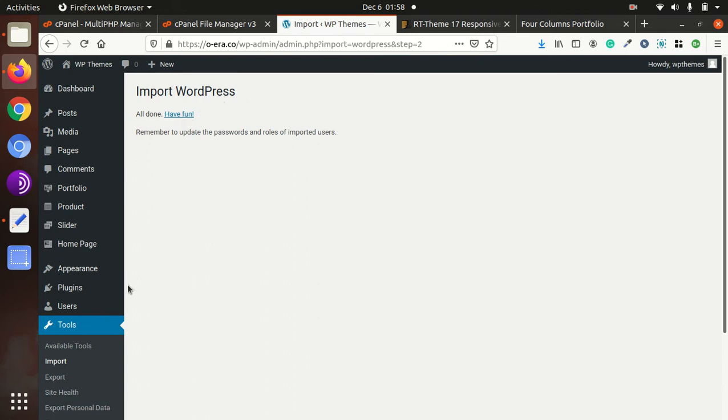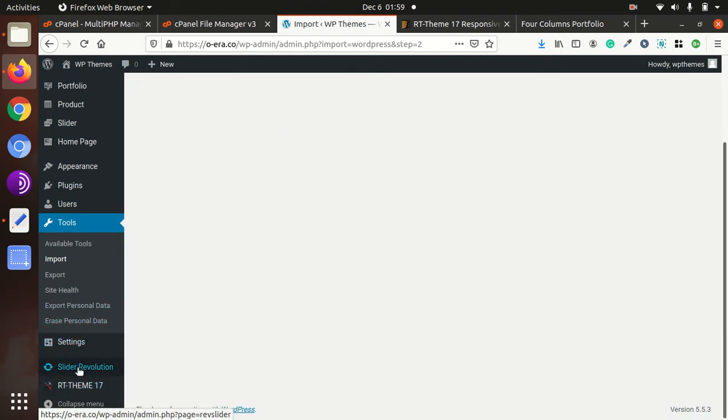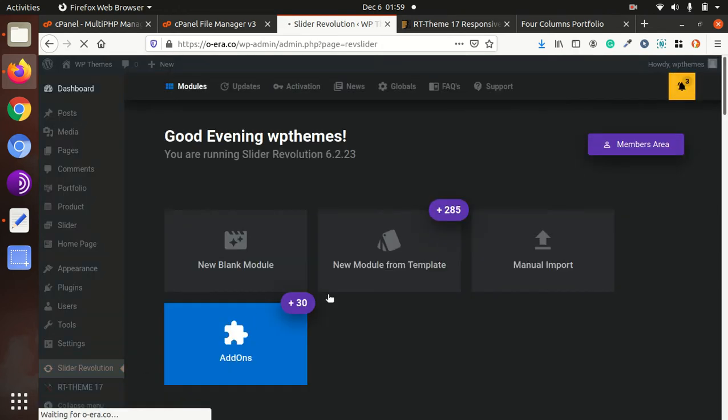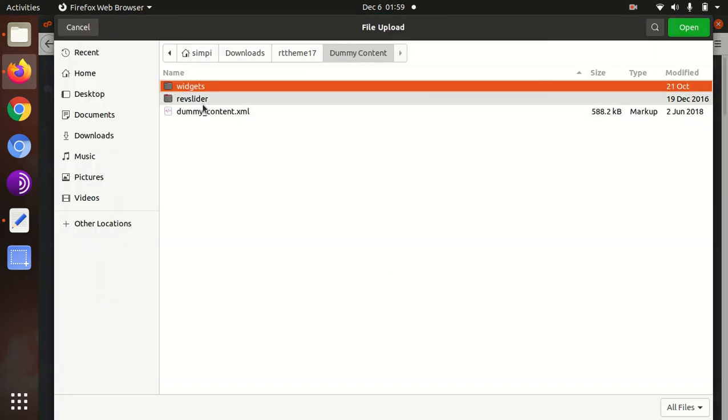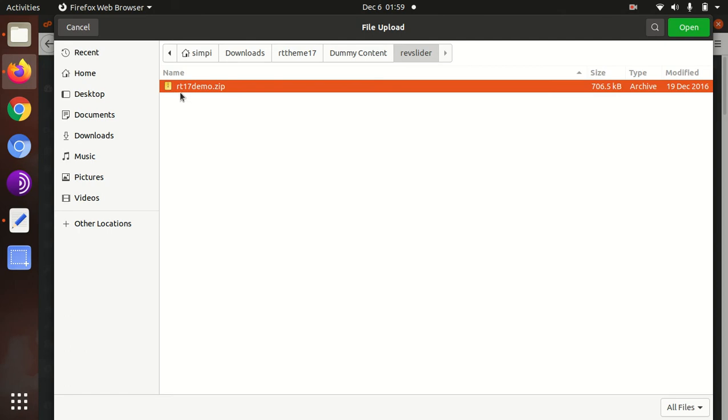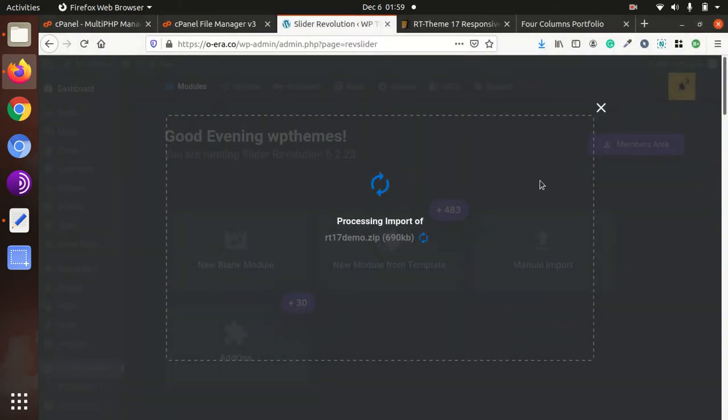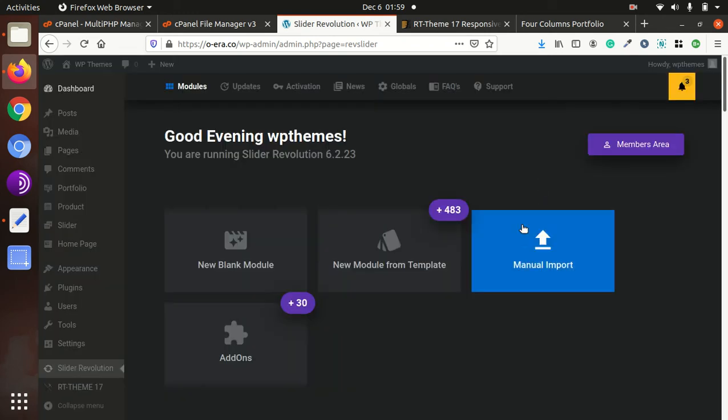So next is importing the Revolution Slider. Manual import: go to the Revolution and import, and hit on manual import. In the dummy content folder, get the rt17 demo.zip, open it, and it has been done.